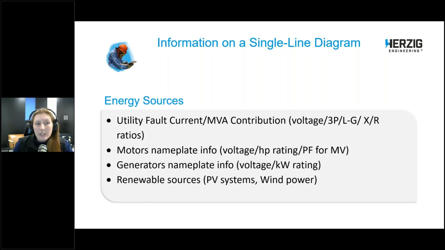Same thing for generators and nameplate info. It's kind of similar information there. So voltage or kilowatt rating. Sometimes they have horsepower as well. There's a lot of ways that you can get that information. Some generators even have protective devices in them, and so you kind of create your own little system diagram for the generator as part of that.